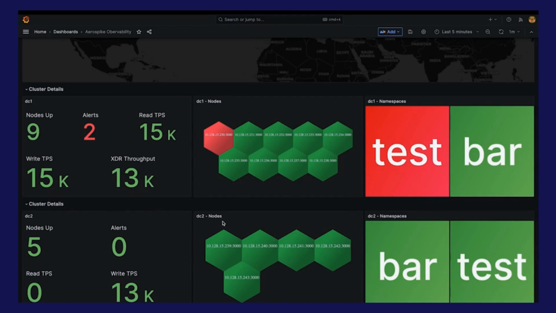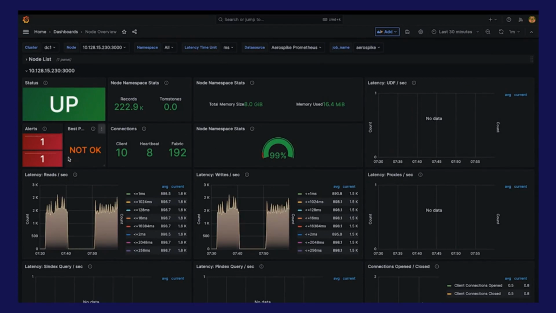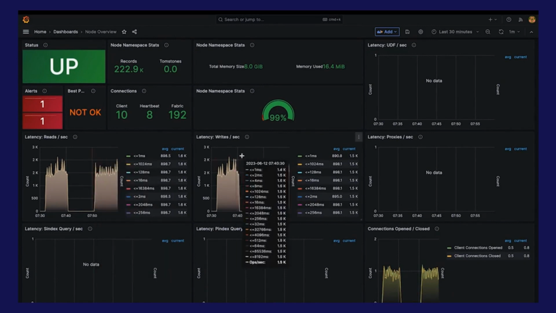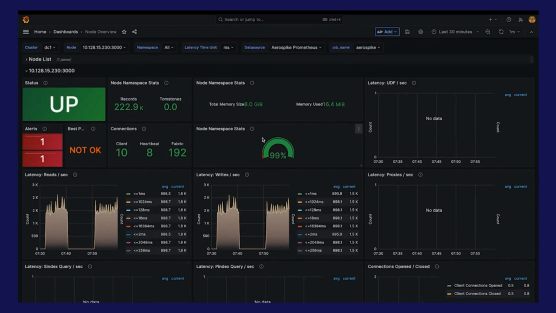I'm going to drill into one of the nodes to see if there are any particular issues on this node. We can see that the alert is firing here, but other than that, we have a best practice check that maybe is out of line, but I'm not seeing anything really that alarming. It seems like the load is spread out across the system. We have plenty of memory available, but for some reason, this particular node is having a problem.